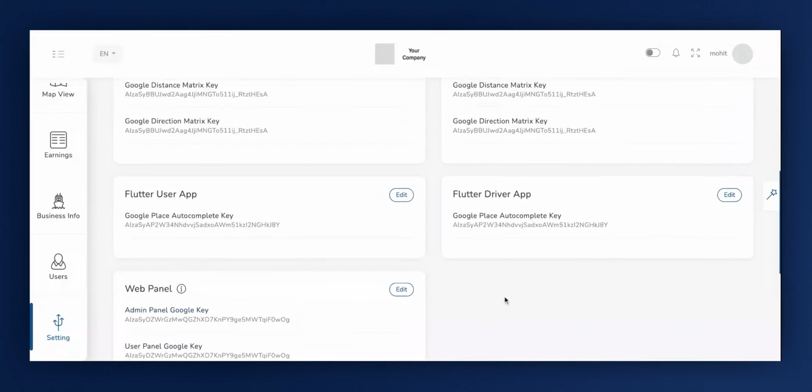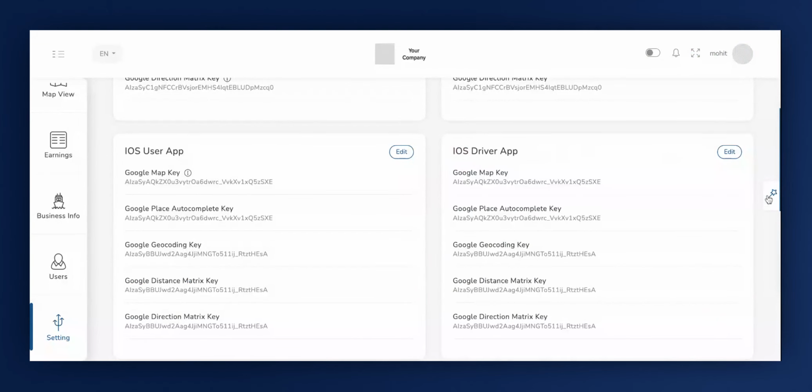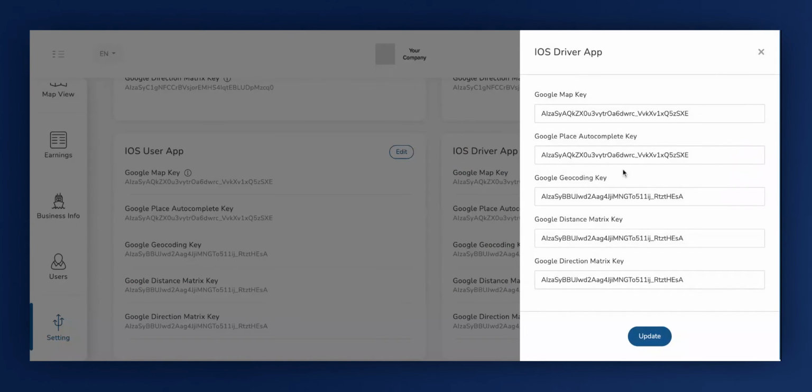After that, we go to the iOS driver app. It's similar to the Android driver app, but if you want to know how it works, the Google Map key is utilized on the map, and the Google Places autocomplete key is for giving suggestions of addresses. The other one is Google geocoding, which is used for the address longitude and latitude information, as well as when we change the map pin. That time, the calculation comes from the geocoding key.